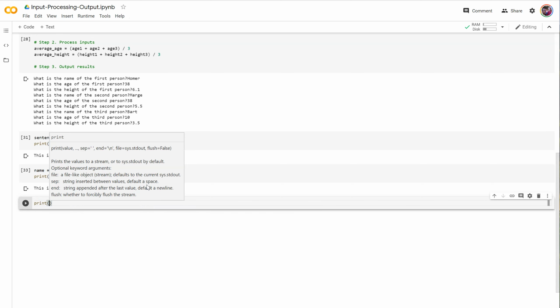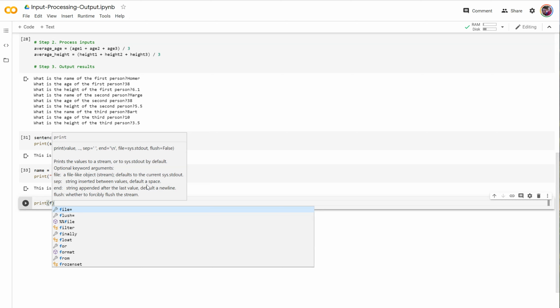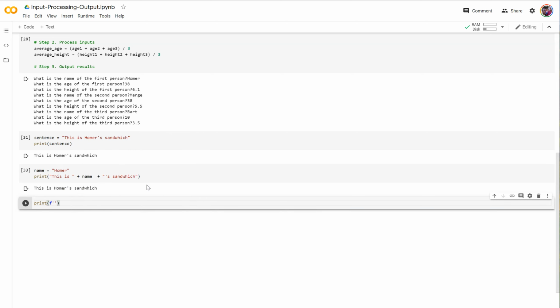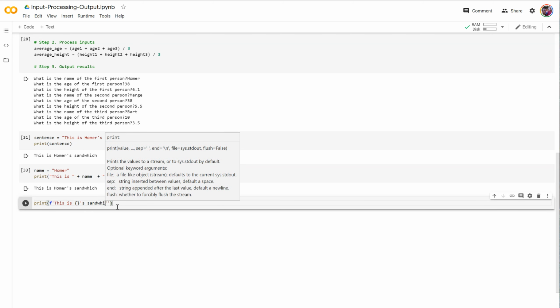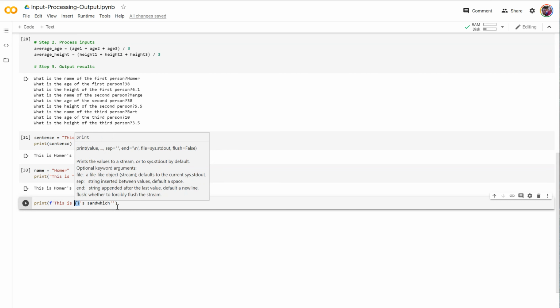So it's similar, we're going to print, but in this case we're going to start with the key letter F, followed by quotes, double or single, doesn't matter. Notice as soon as we do that, F changes to blue, because the Python interpreter recognizes now that this is going to be an F string. So I'm going to type in this is, and instead of concatenating a string, I'm going to open and close curly braces, sandwich. Okay. So these curly braces indicate that there's going to be a variable here, or some dynamic data. However, the rest of it's going to continue.